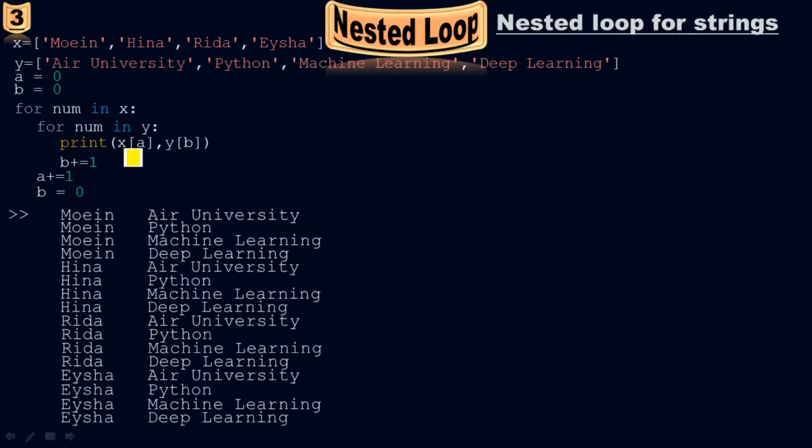As I told you, that A represents the individual item of X, which are the names, and B represents the individual items of Y. It makes a set. And then to add the formula for the forward counter loop, which is B plus equals to 1. You can also write B equals to B plus 1. Similarly, the forward counter loop formula for the A, which is for the outer loop, A plus equals to 1, and then B equals to 0.